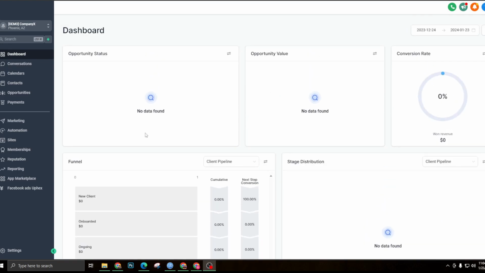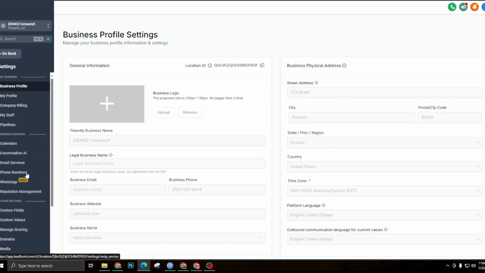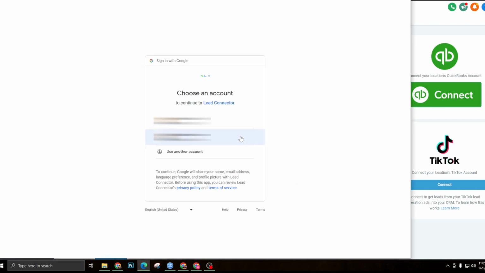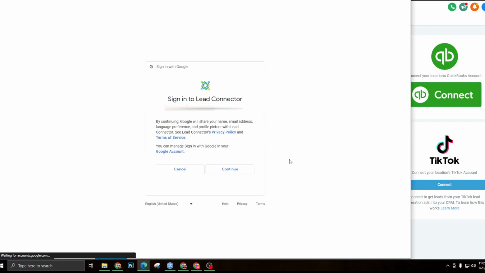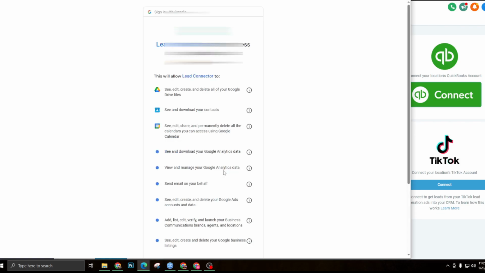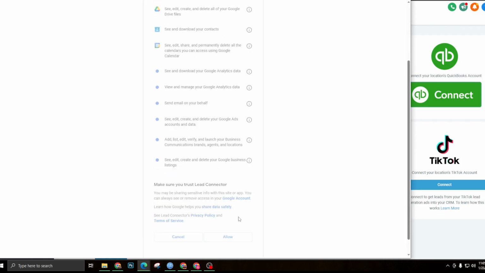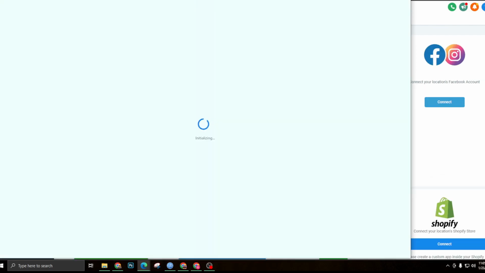So first things first, we have to come down here to settings as soon as we log in, and we have to go to integrations. So this is where we integrate our stuff. First of all, I'm going to integrate my Google account. So I'm going to click here to connect my Google account. And this Google account could be your personal Google account or your business Google account. Make sure you integrate the Google account that has your business's Google ad account, Google My Business profile, and all those stuff.